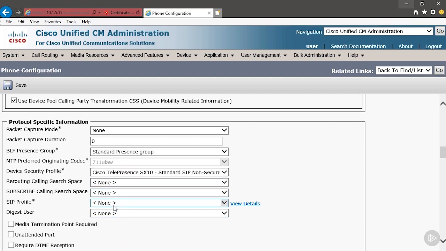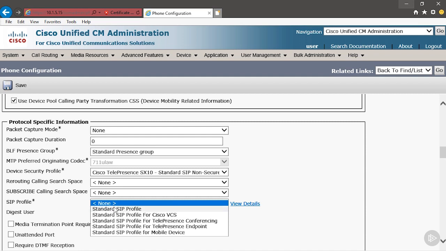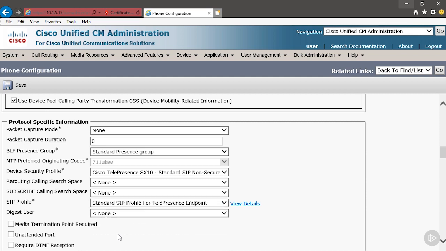And then the SIP profile, well, we need to apply that as well. And there's a lot of settings that can be modified and changed under the SIP profile. We're going to use the standard SIP profile for TelePresence endpoint. And I'll show you what's special about this profile because it allows our device to share content, to share our desktop, and to share features because it allows a certain protocol to run. That's what's special about this particular SIP profile.